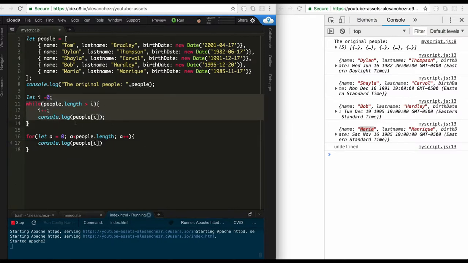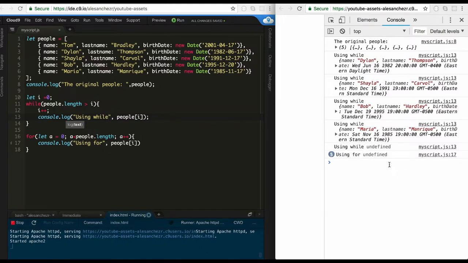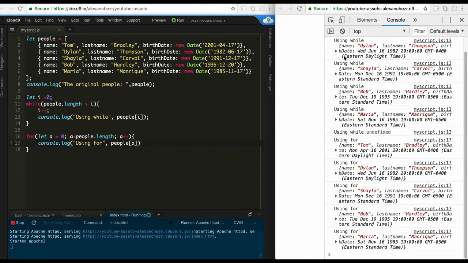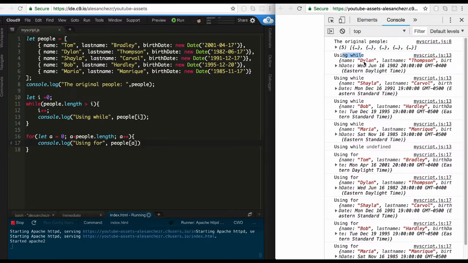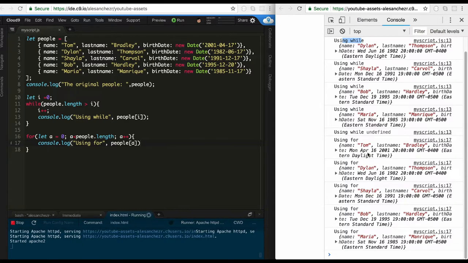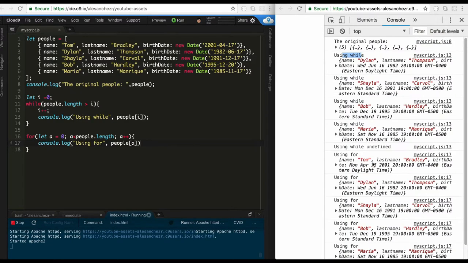Let me just say here, using for, and in the other one we can say using while. We save and refresh. Oh my bad, I have to use a instead of i. So there it is. We are using while: Dylan, Shyla, Bob, Maria, and then using for: Tom, Dylan, Shyla, Bob, and Maria. So as you can see, we start with Tom in this one and with Dylan in this one.